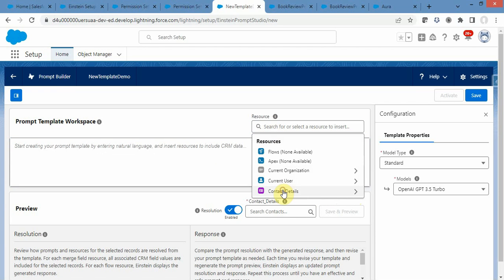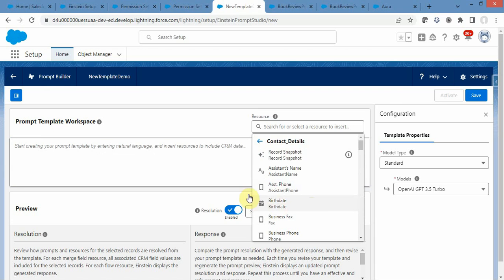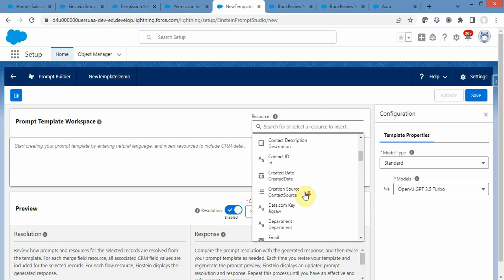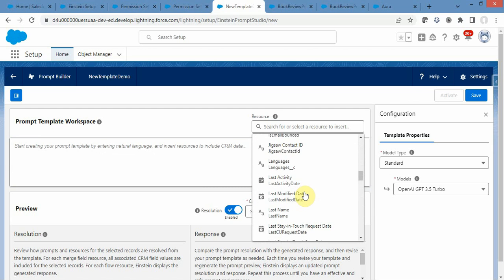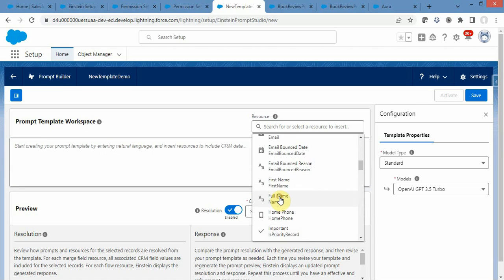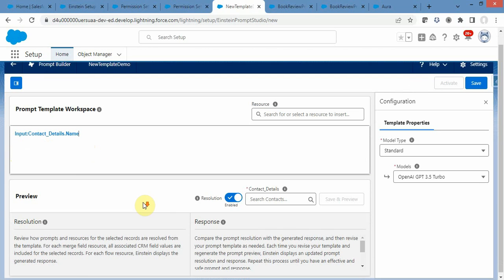You can select it like contact details, and because I have chosen the contact object, I'm able to see all the contact object fields. And if I click on, say, full name, then it will come like this.